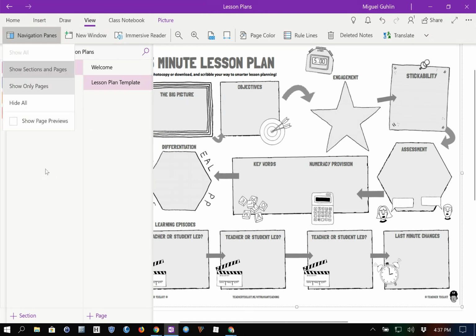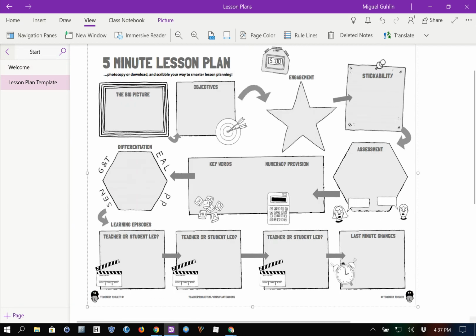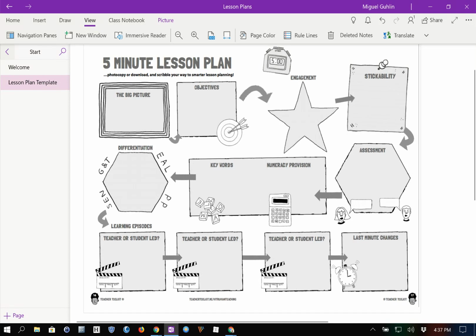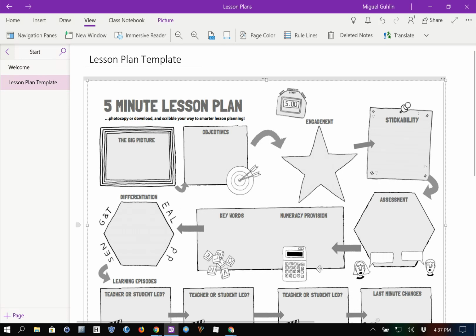I can say show only pages under view navigation page, and now it's just going to show me my pages, and I can see my content. And this gives me a much bigger screen to work with. And I can make it even bigger. There we go. And so now what I can do is go in and actually fill in stuff.